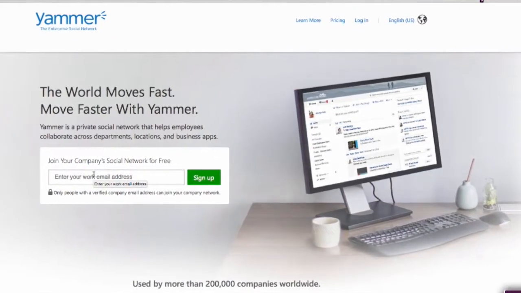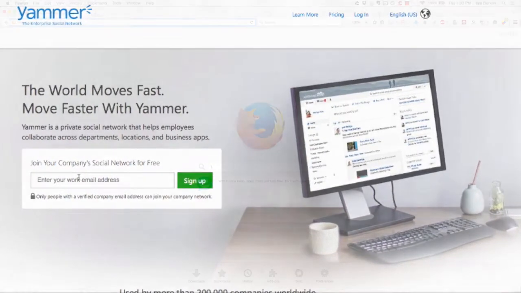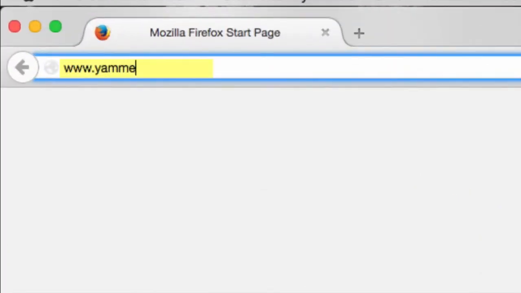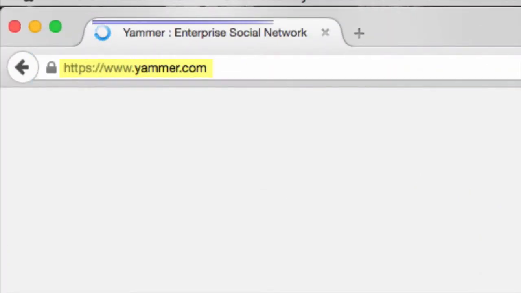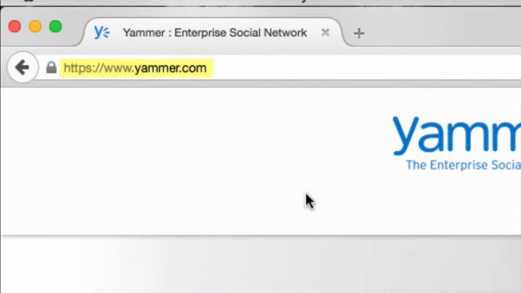In the next few minutes, we'll be going over a brief overview of Yammer. The first step is navigating to Yammer, which is located at yammer.com.